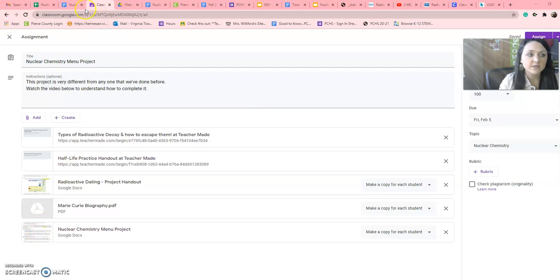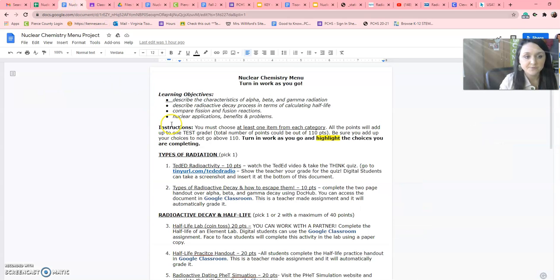So when you click on this, it's going to open up this page right here. It says that you must choose at least one item from each category. All points will add up to one test grade. The total points could be 110, but you can't go above 110. So right here, for example, we have two options, and you can do both if you'd like. You can highlight which one you choose. And at the end, once you're done with this page, you'll turn it in to me.